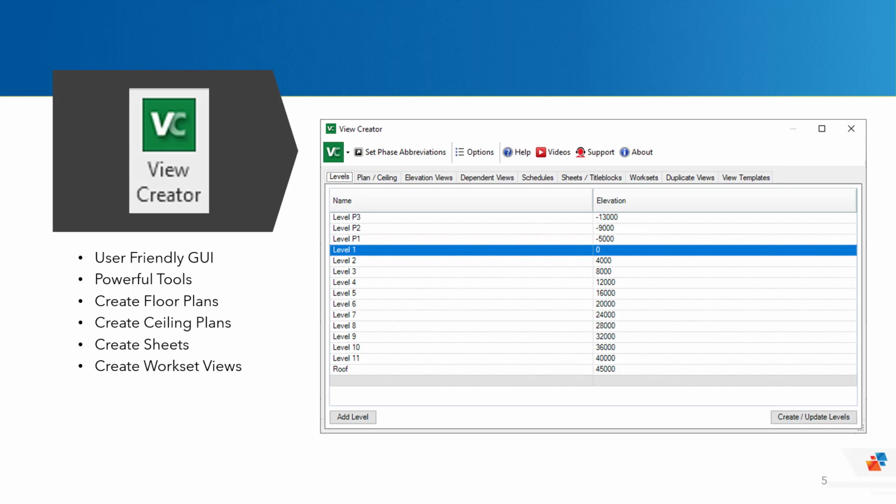If you link in models between different consultants, typically you're going to want to make sure you have a workset that has those levels and grids on so you can turn off the workset in the link.